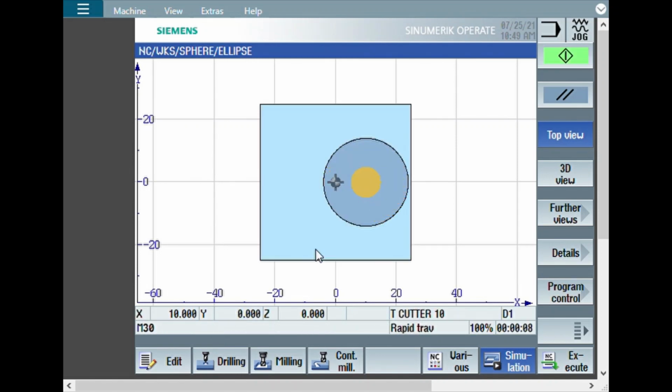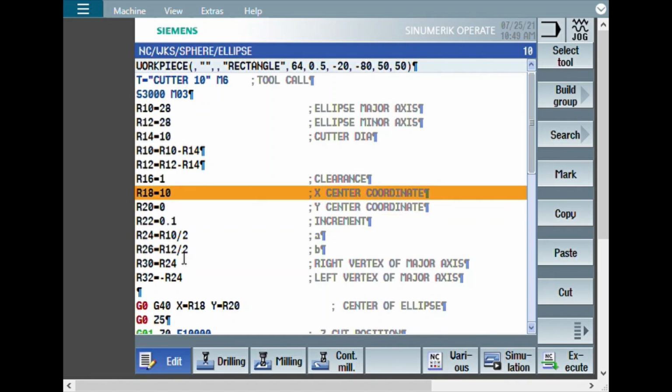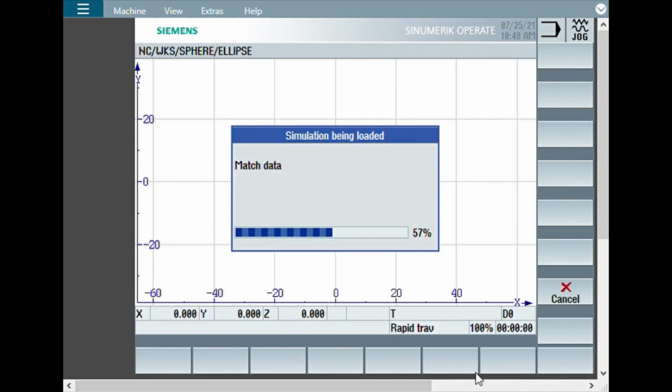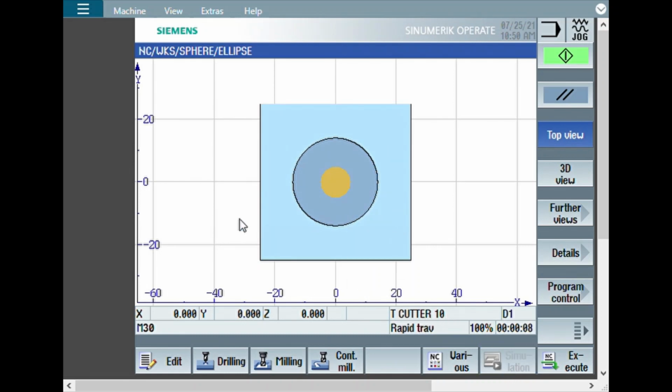So you can see this is a perfect circle, and this is not in the center of the block, because here we have defined the x center as 10. If you define the x-axis as 0, you will see that the machining is happening in the center of the block. Yeah, now the machining is happening in the center of the block, and it is a perfect circle.